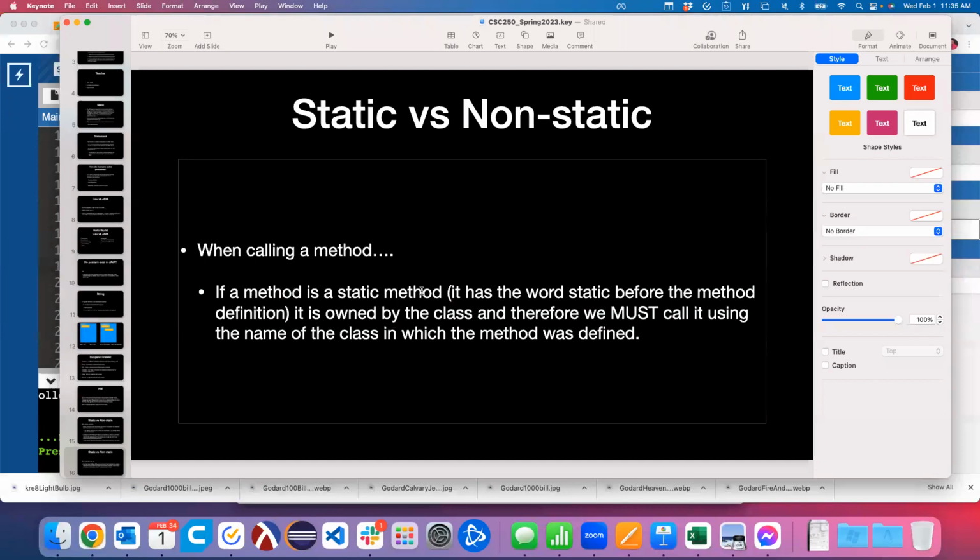So if a method is static, that means it has the word static before the method. It is owned by the class, and therefore we must call it using the name of the class in which the method was defined. We already saw this as a little bit of a blurry must, because we saw an example where you didn't have to do it that way, but I promise you it'll never be wrong if you do it that way. And if you're using a modern day IDE, a development environment, if you put the name of the class and then a dot, it'll give you a list of the static members of that class, so you don't misspell it. Other benefit.